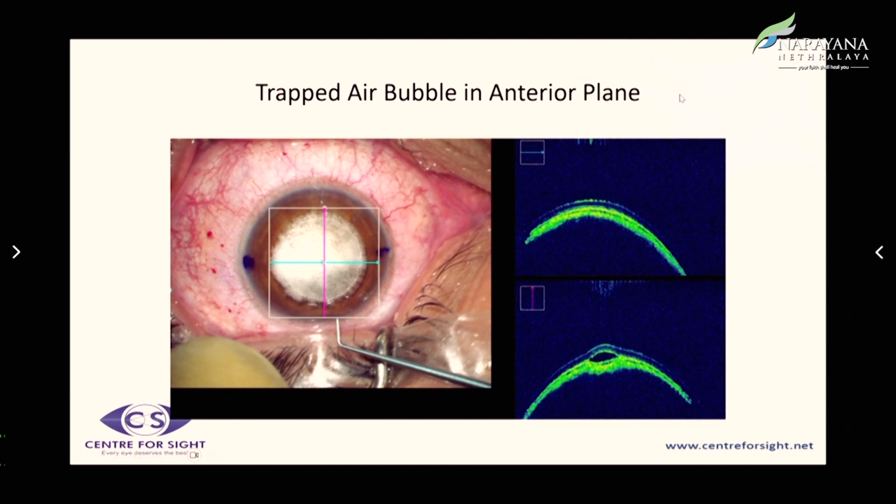Now, this is a trapped air bubble, when you have excessive energy that has been released. This is on the silk platform. You can see there is an air bubble. This gets released. So this is the release of the trapped air bubble if you are in the anterior plane. If you are in the posterior plane, this trapped air bubble will not get released. You can see this is the air bubble which is there.